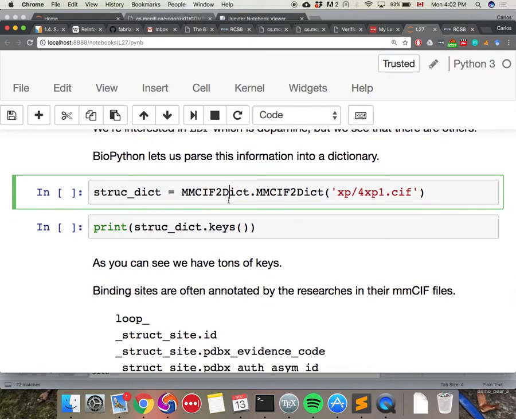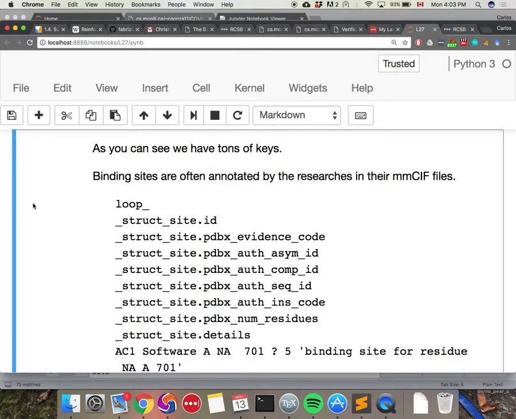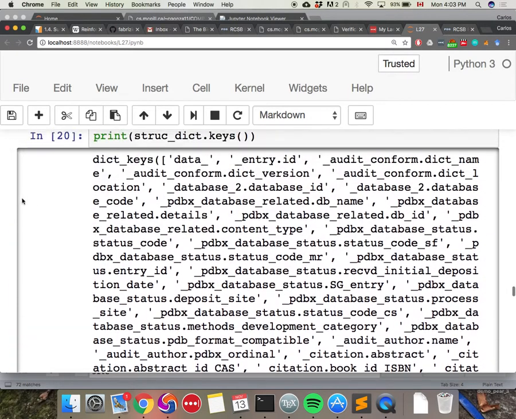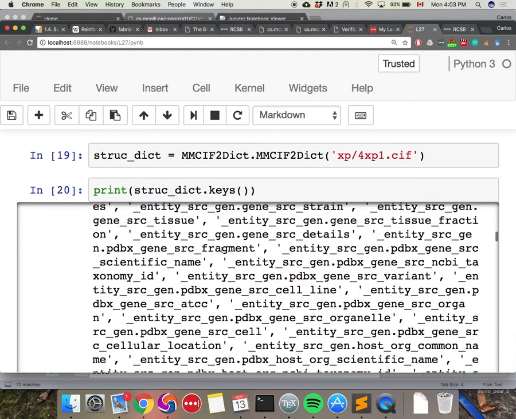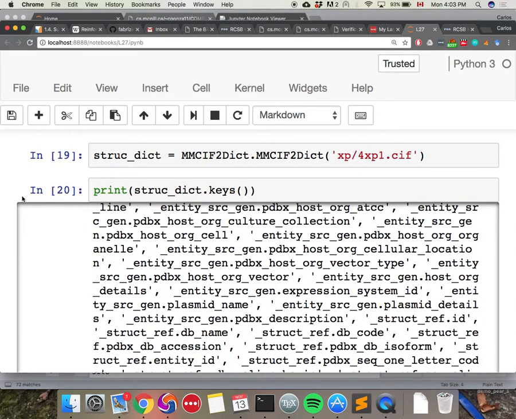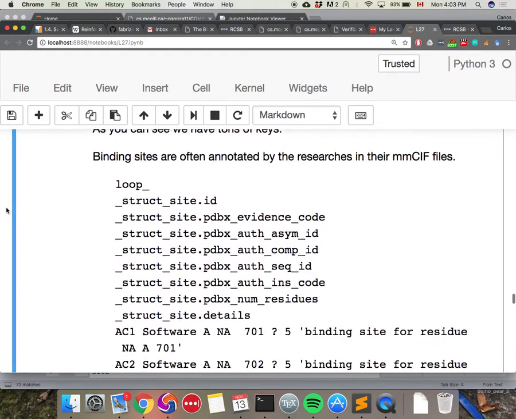The way you extract this information is you use a module called mmcif to dict. So you're turning this mmCIF file into a dictionary, and you're giving it the path to your file. That automatically creates a dictionary for you. I'm going to print out all the keys in the dictionary. All of these weird headers that we saw are the keys to this dictionary. There's tons of them. We know which one we're interested in, so we'll just go for that.